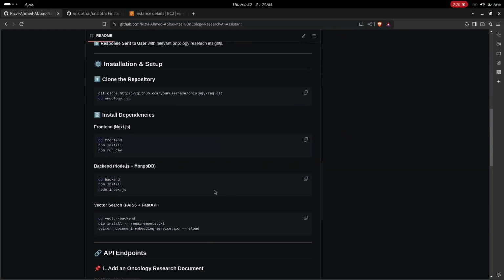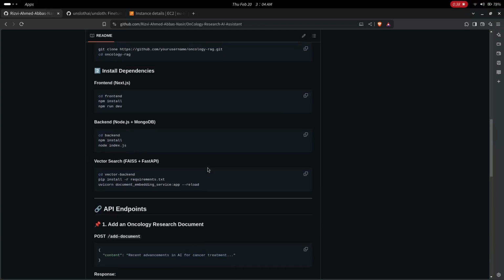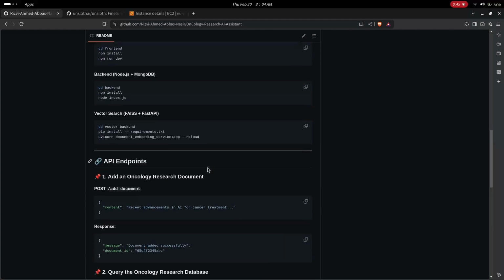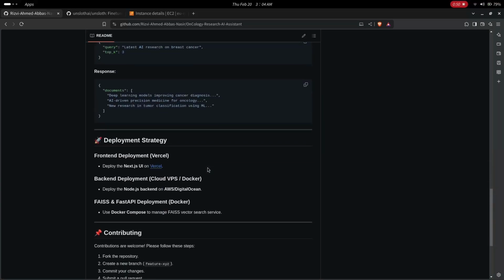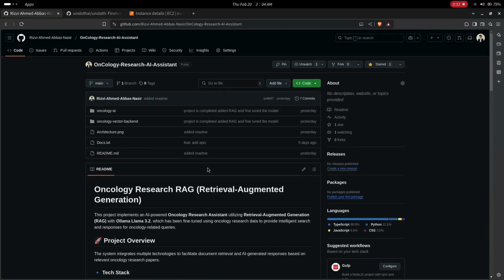It is very easy to use, you can install it. I have given instructions on how to clone the project and install dependencies for both the front end and back end, as well as our Python backend with the FAISS API and Facebook similarity search, and the given endpoints. You can test it out yourself and deploy it. So let's get deeper into the project implementation part.